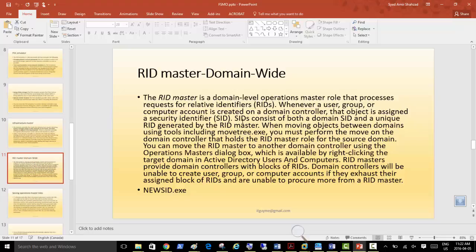Keep creating new objects, keep creating new objects. Oh, you ran out of SIDs again? I am the RID master. Okay, here's your couple of thousand more SIDs. And if this role holder goes down, what happens? You ran out of SIDs.